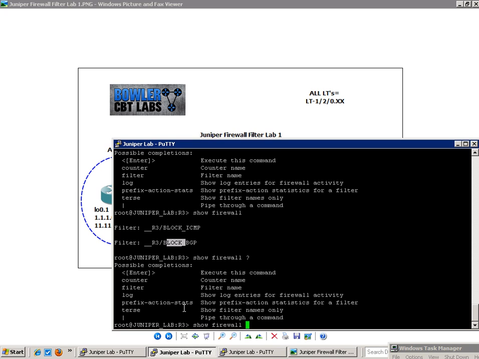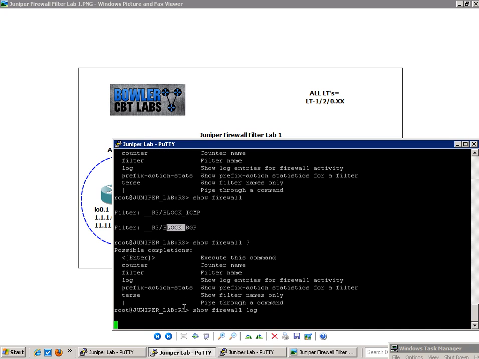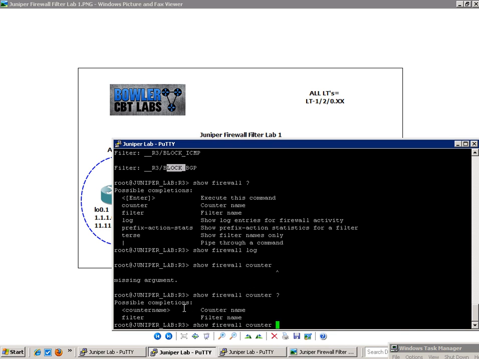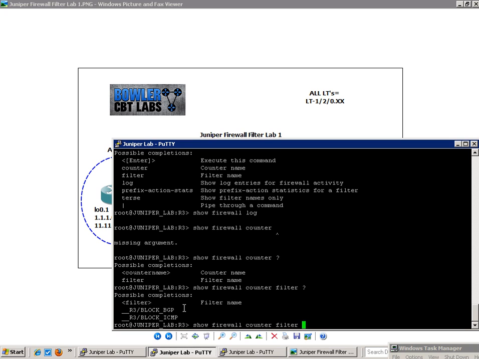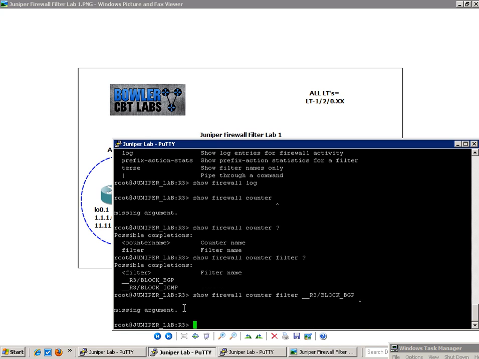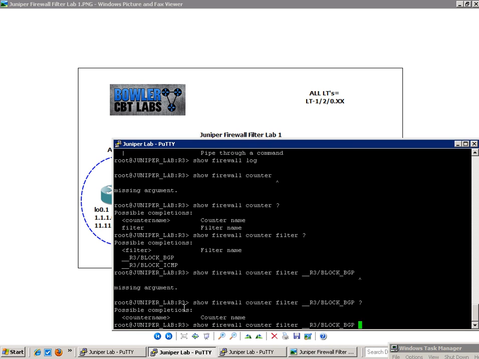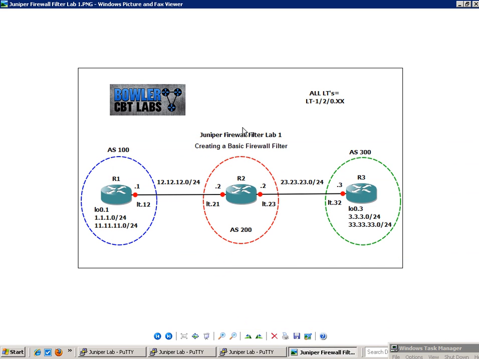So there are some options you can use to show the firewall options, like show firewall log, nothing there right now, or show firewall counter, and we're not counting anything right now, even if I put in, say, R3 block BGP, we don't have a counter name. So we'll show you that maybe in a later lab, but I just wanted to show you right now some of the default properties of firewall filters, and how to create a basic firewall filter.